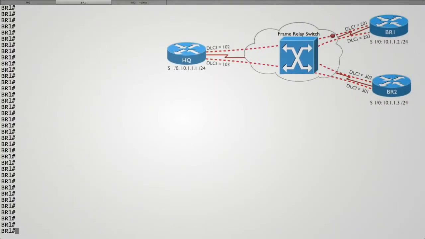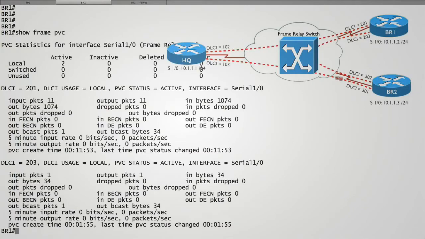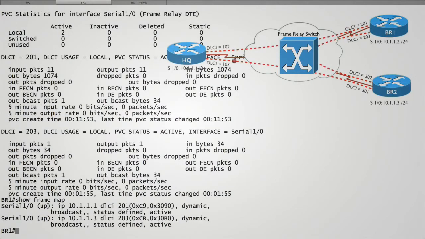As you can see from the topology on screen, I've now got a full mesh topology. We've got a PVC between each pair of routers, meaning that on BR1, if I do a show frame relay PVC, I should see a couple of PVCs. 201 going up to HQ, and 203 going over to BR2. In fact, if I do a show frame map, I should now know how to get to BR2. Look at that. In addition to the mapping we had earlier, I've got a new mapping. I now know how to get to BR2. Let's try. Can I ping 10.1.1.3?